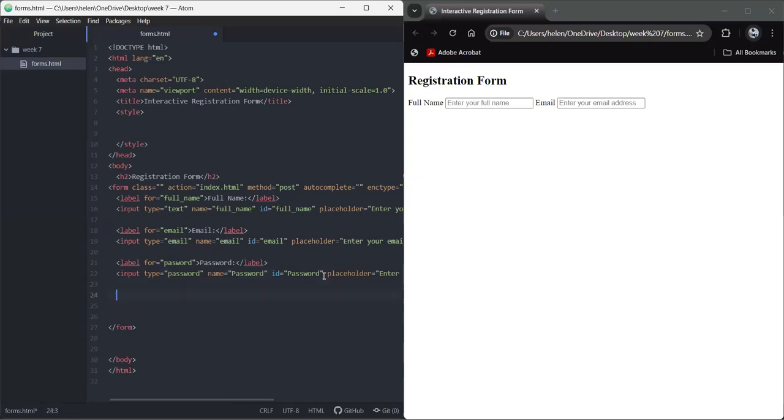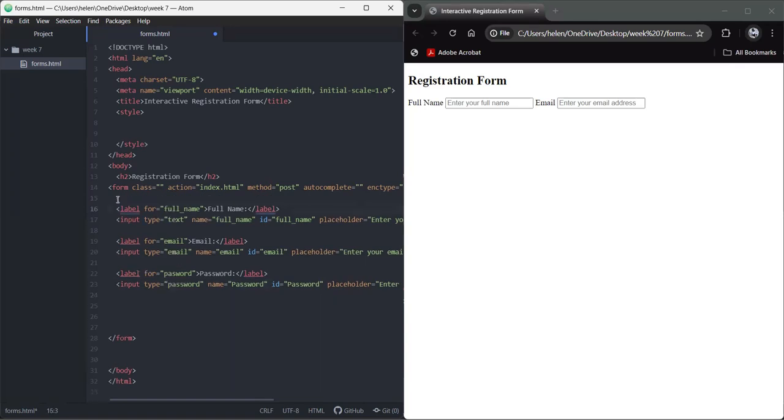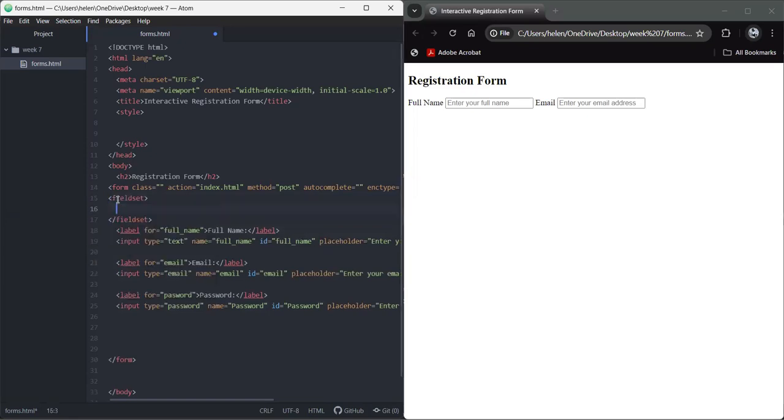Next we can have, all right, let me just do this. I'm going to create a fieldset, and a legend to give us a more structured form. The legend is going to be like a caption for the form to let the user know what is going to be entered in this area.